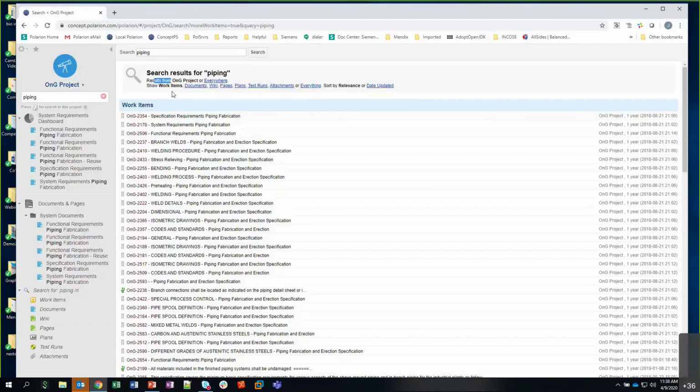Now, where we can play is here. The second line, it says show work items, which is what we selected over here. But you can also look through documents or pages or plans, attachments. A lot of people don't realize that when you put an attachment into Polarion, we search that. Or you can search everything, and we're going to do it by relevance, or you can change that to date updated.